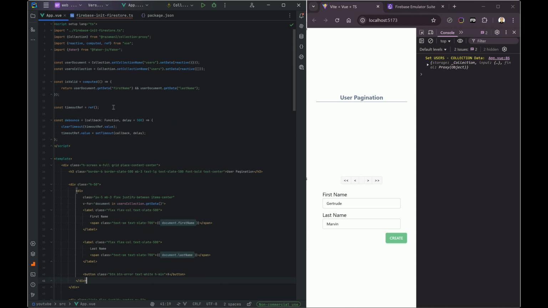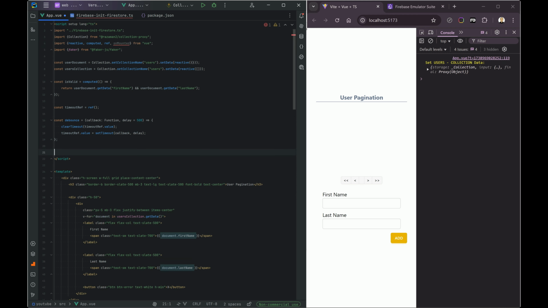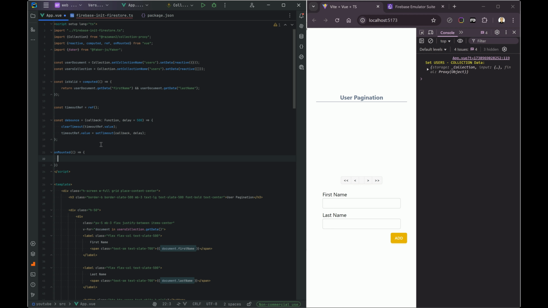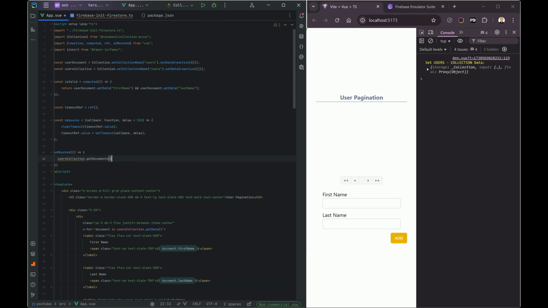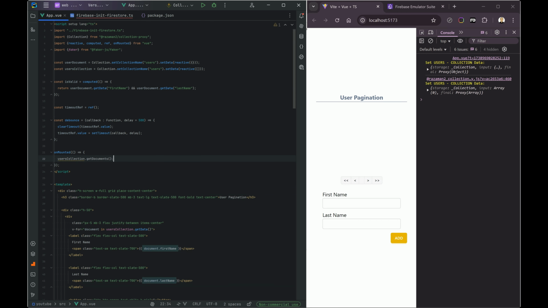So let's get started. We're going to hop back over here, and the first thing I'm going to do is pull in onMounted from Vue, and then I'm going to use it right here. When the app mounts, we want to go out and pull in all the users from the users collection. So I'm going to call usersCollection.getDocuments. That should go out and pull in all our users. Let me perform a refresh here and see what we get.